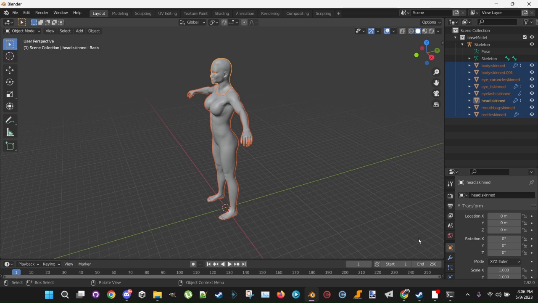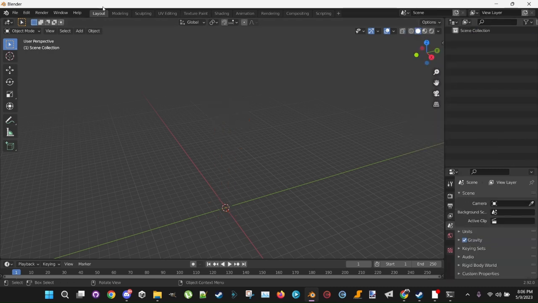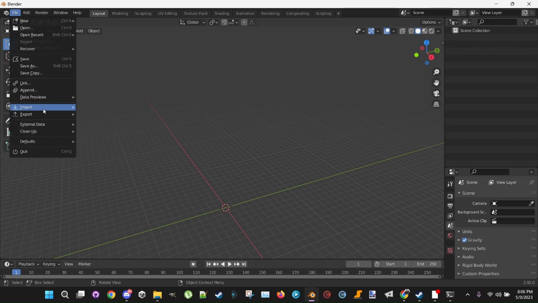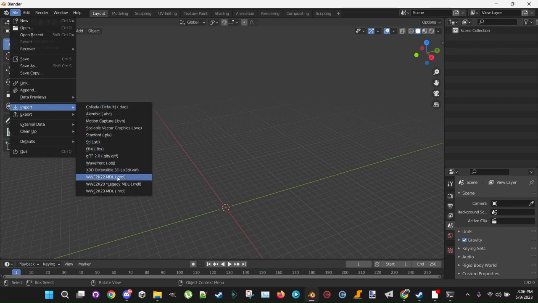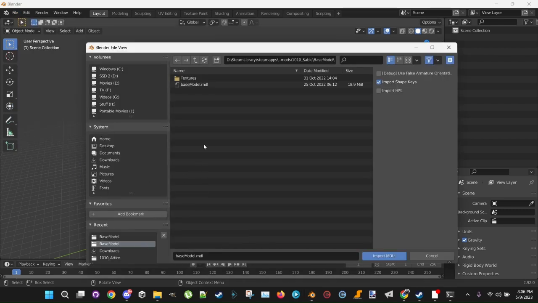Alright, now that your base model is finished, you want to do your attire now. So highlight all of this, the entire base model, and delete it. Go to File, Import, 2K22 MDL. Now make sure you're in your 2K22 folder.